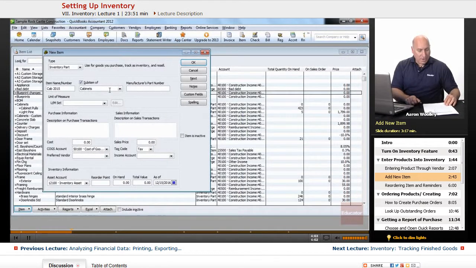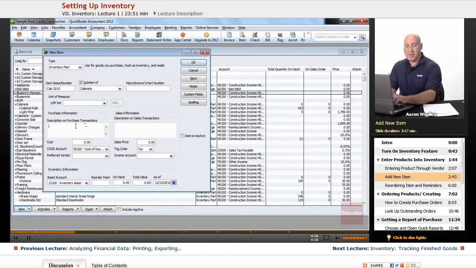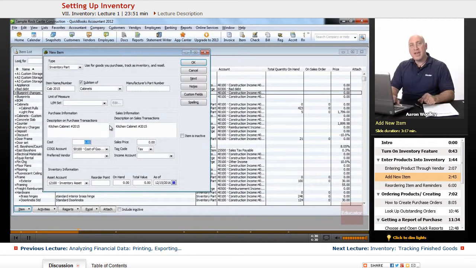The next thing that we want to do is go into the description on purchase transactions, very middle of the page, and we're going to type in kitchen cabinet number 2015. If we hit Tab, notice that it copies the same information into the sales information. From the purchase information, it copies it over as the description of sales transactions as well. So we have that taken care of.